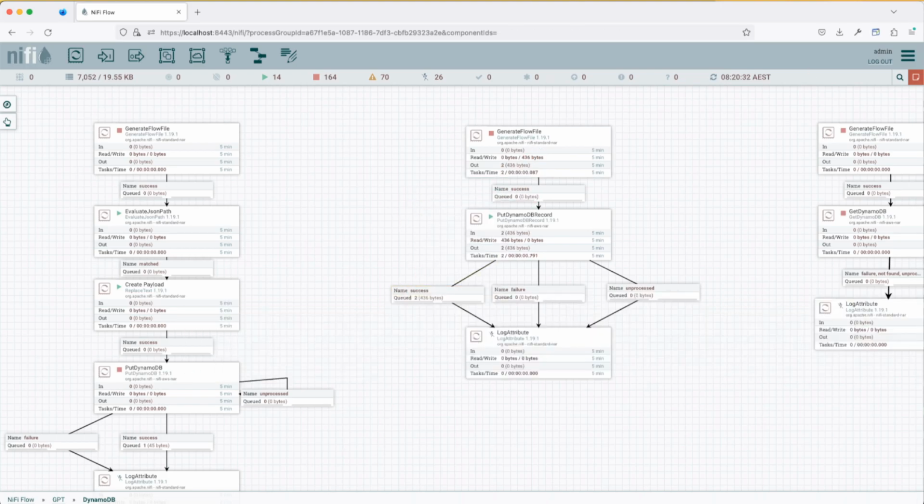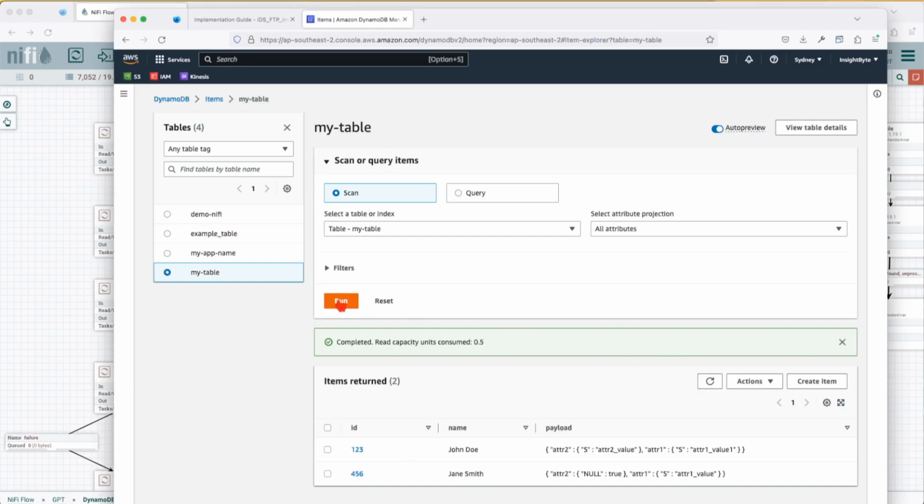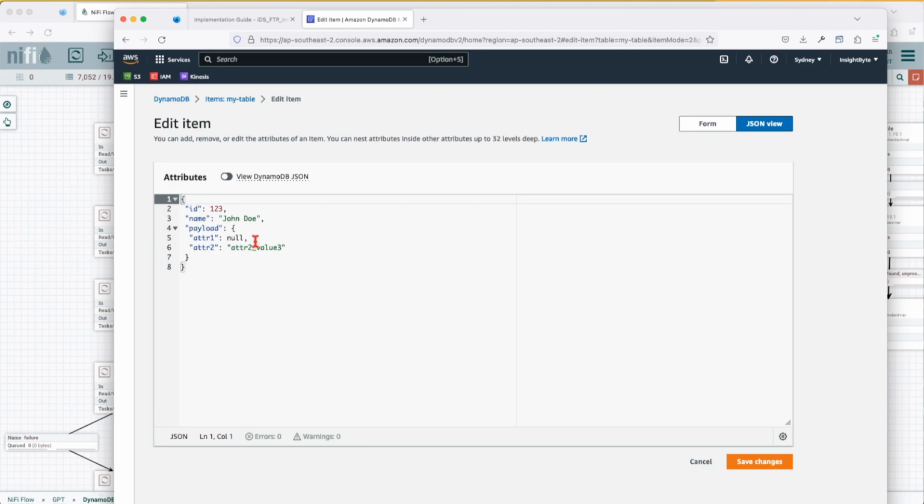And if we go back to our DynamoDB table, do a run, we can see what happened right now. He first updated the missing attribute saying, hey, you didn't send me an attribute 1 value. So basically he will update it with null. This is not really what you wanted, if you think about it. And then he set the value of the attribute 2. This is something for you guys to be aware of.